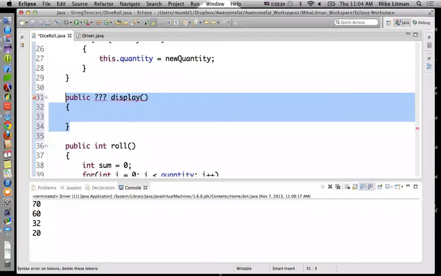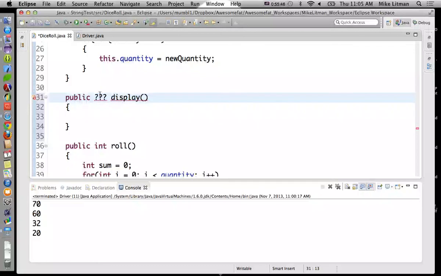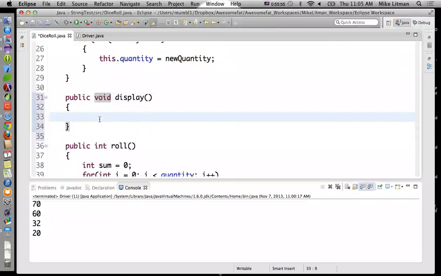All right, only 6 of you got it wrong, and 10 of you got it right. So this is a method that takes no parameters and only prints something to the screen. Therefore, it will return nothing. Void.